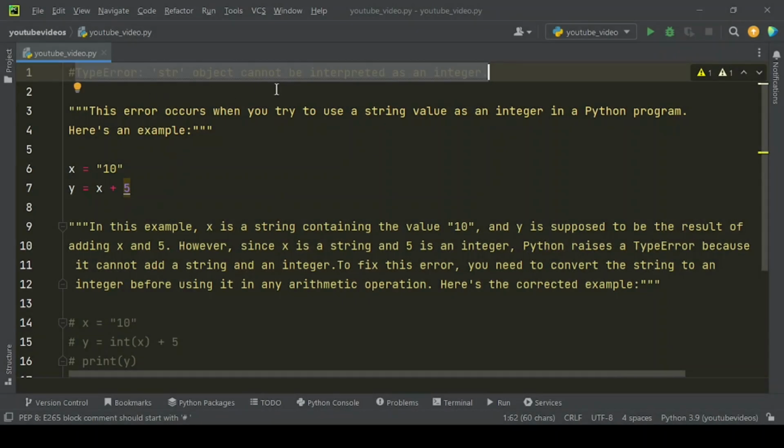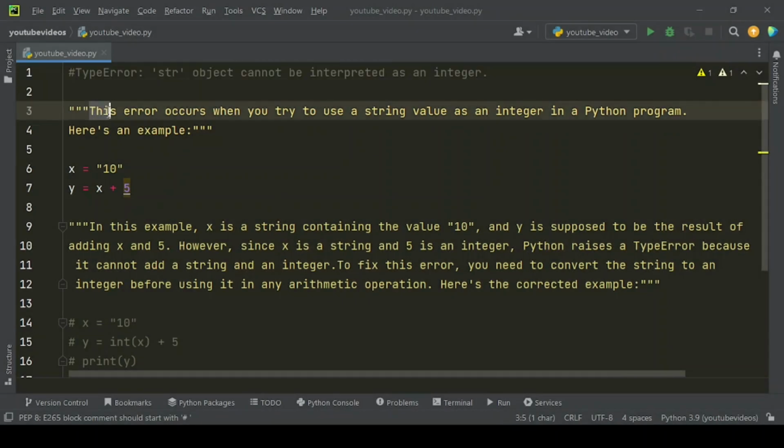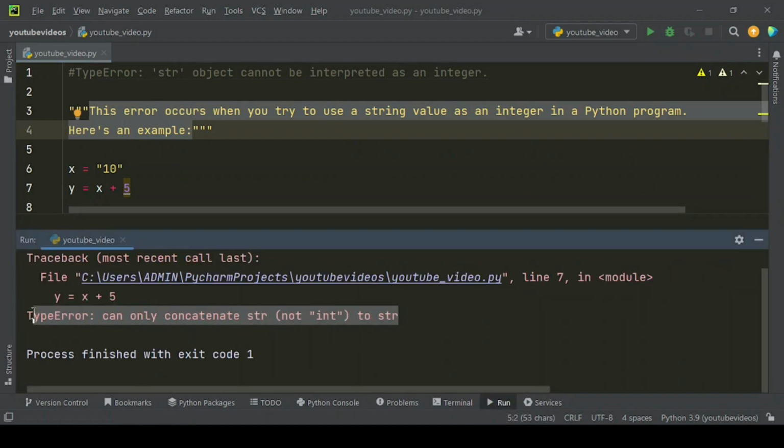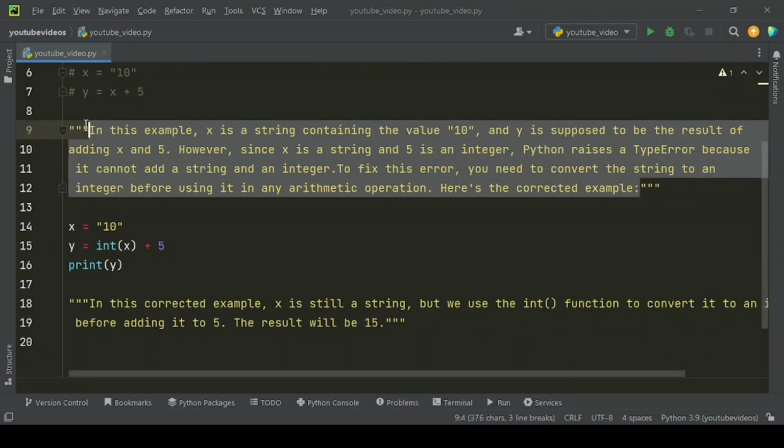In this video we have shared how to fix TypeError: str object cannot be interpreted as an integer. This error occurs when you try to use a string value as an integer in a Python program. Here's an example. When you run this code, you will get this kind of error. In this example, x is a string containing the value 10, and y is supposed to be the result of adding x and 5. However, since x is a string and 5 is an integer, Python raises a type error because it cannot add a string and an integer.